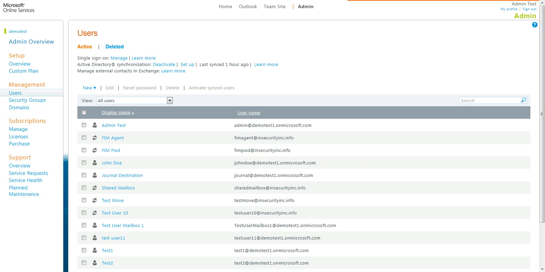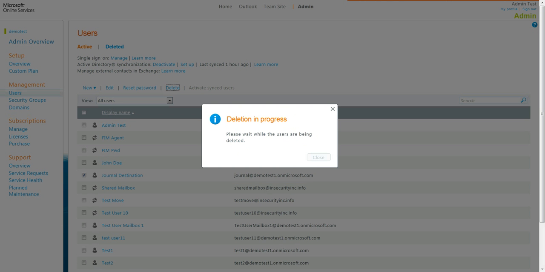In this session, we will discuss how to recover a deleted user and mailbox through PowerShell. Now, let's say you have your journal mailbox and it accidentally gets deleted.